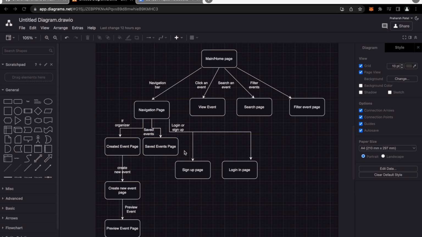For the login or sign up option, you can either just log in or you have an option to sign up, which is going to take you to a sign up page.